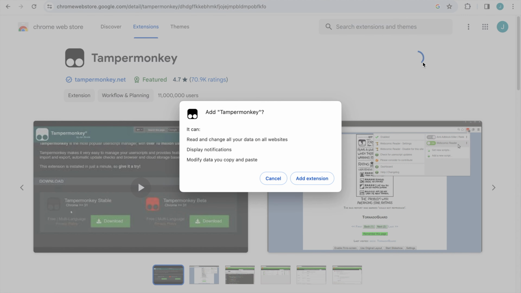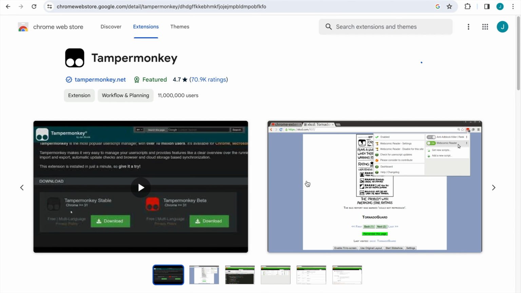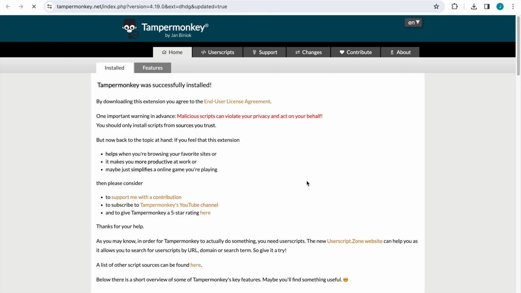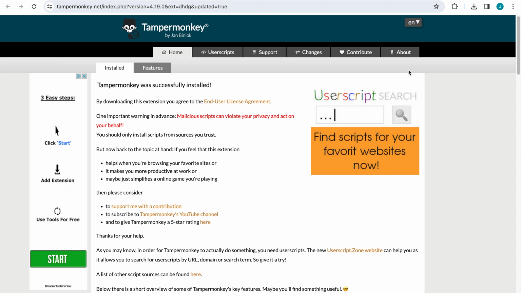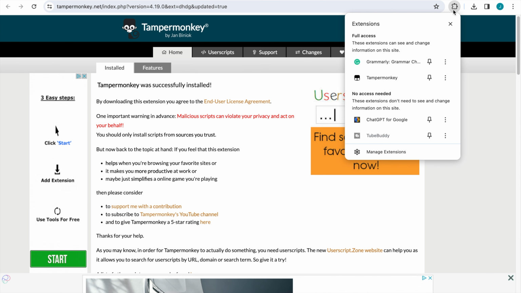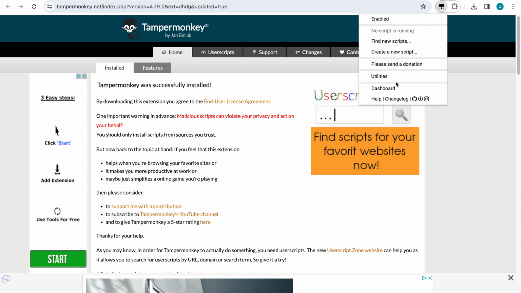You can add Tampermonkey to your browser by looking up the site online or by searching for add-ons within your browser. View Tampermonkey options by clicking on the extension's icon. Click on Create a new script.